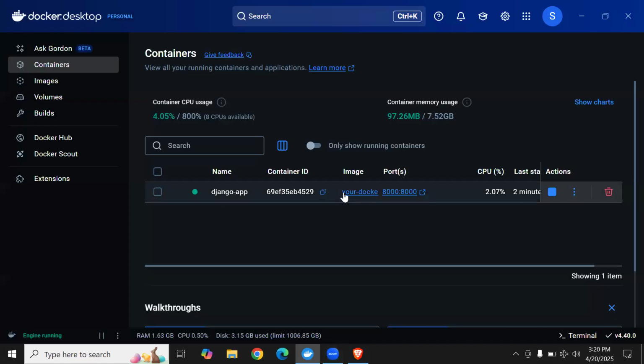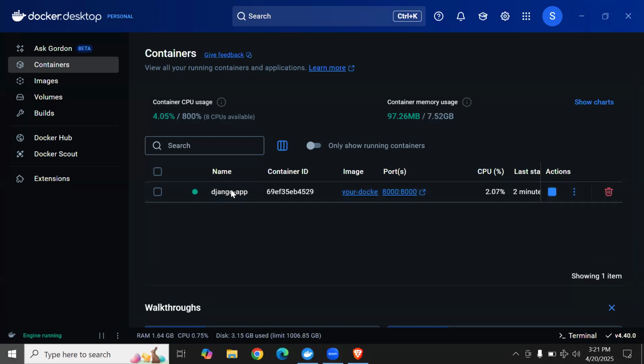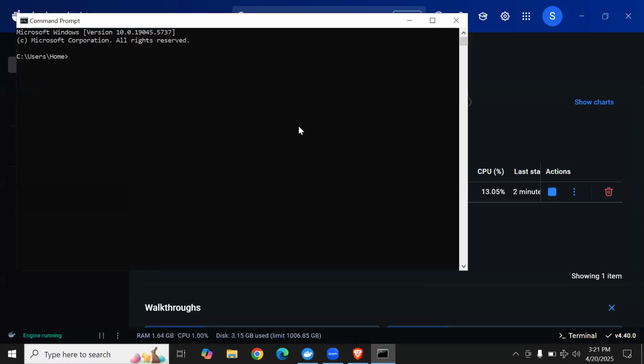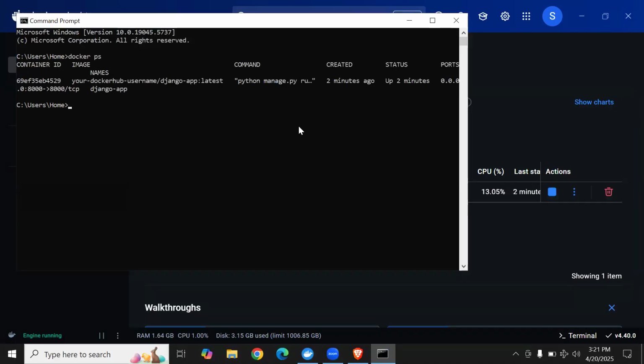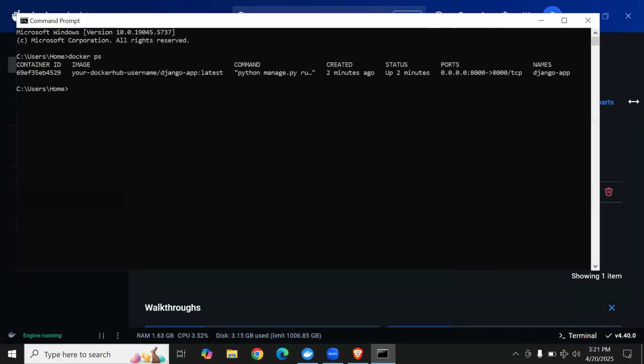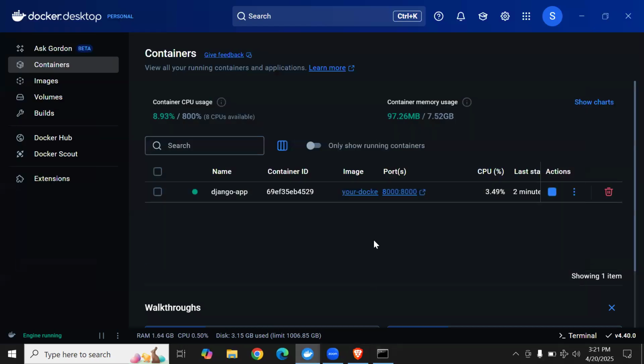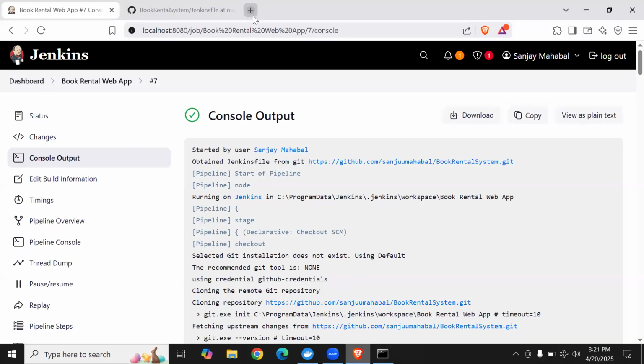You can see here I've named it Django image. You can check on cmd also. If I do docker ps, you can see that the image name is Django app. So this image is currently there. I can run this and I can see my output at this port, 0.0.0.0:8000. Let me show you the output in the browser, what my web app looks like.